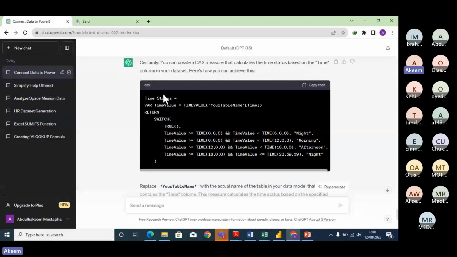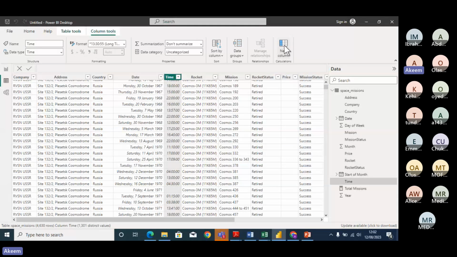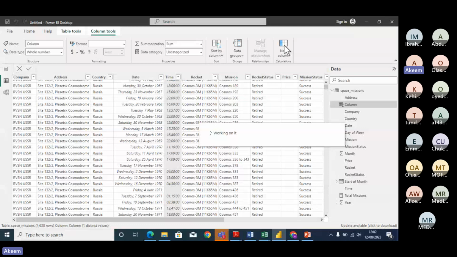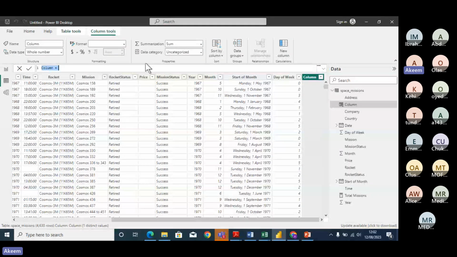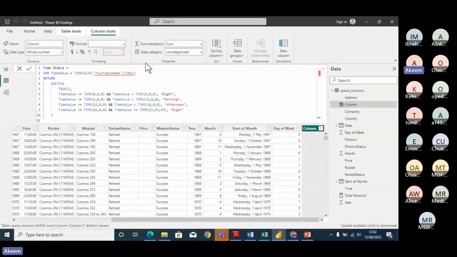We have a dashboard already for the time, morning, afternoon, evening, and the night, right? Okay, let's copy this code and go and experiment with it. It says the time status, we want to create time status, the time name, your table name. Remember, the table name will be here. So let's copy this and go to our Power BI. We want to create a new column in Power BI now.